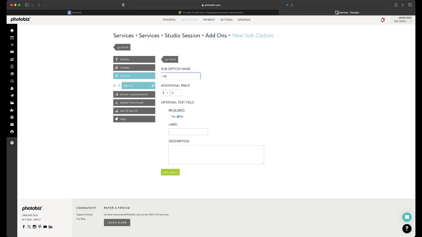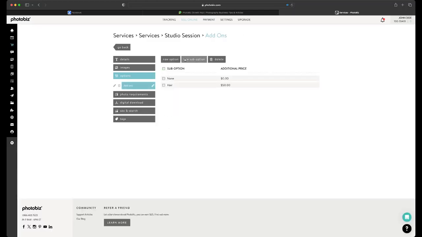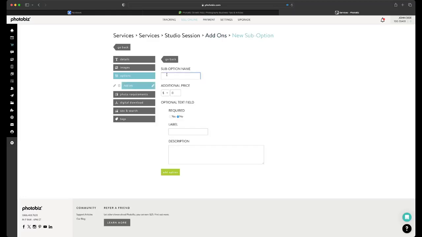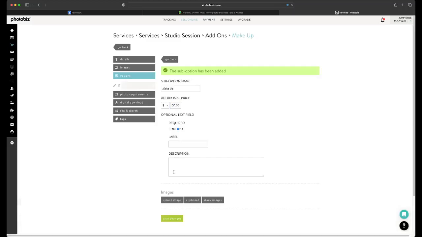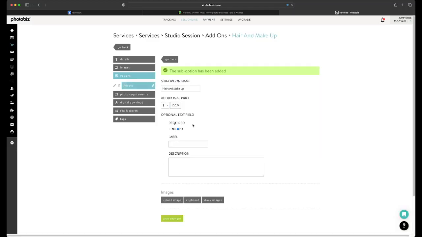We'll call this one hair. We'll make that $50. Then we'll create another one. Makeup. We'll make that one $60. And if they want both together, we'll make that as well. Hair and makeup. So make that there. We'll make that just a flat $100. So now it's available. All right.